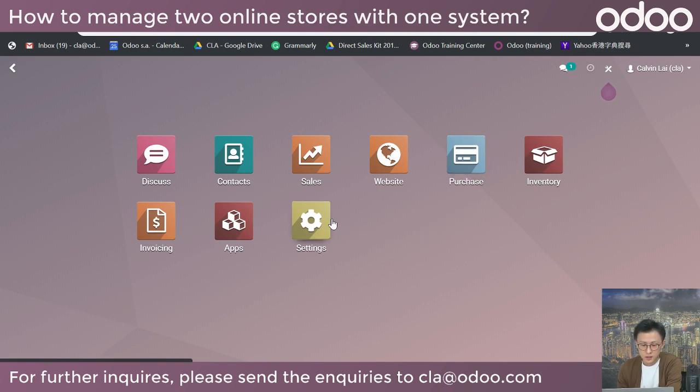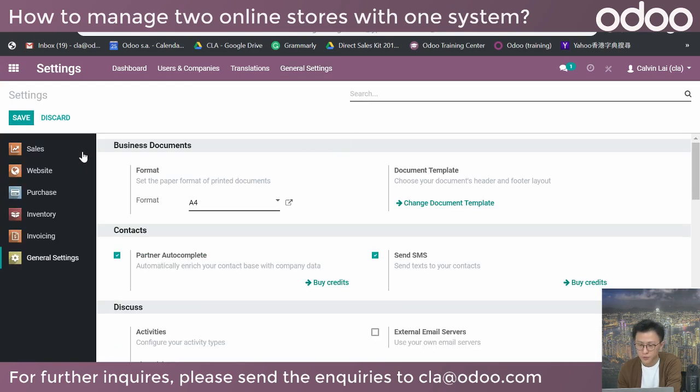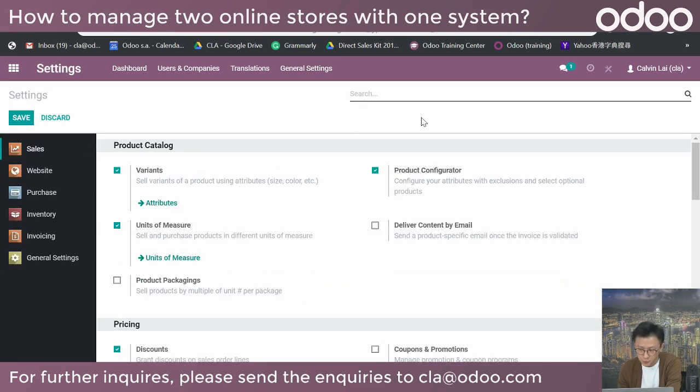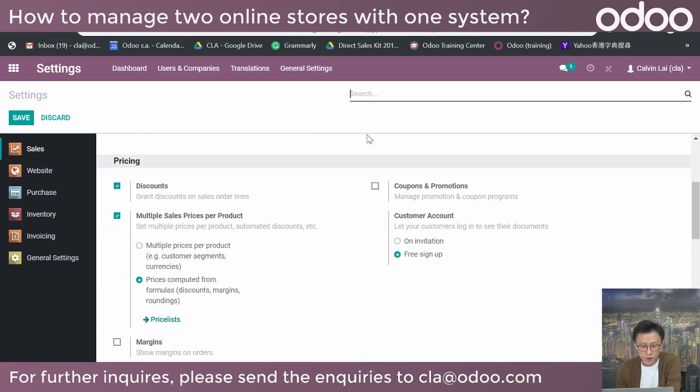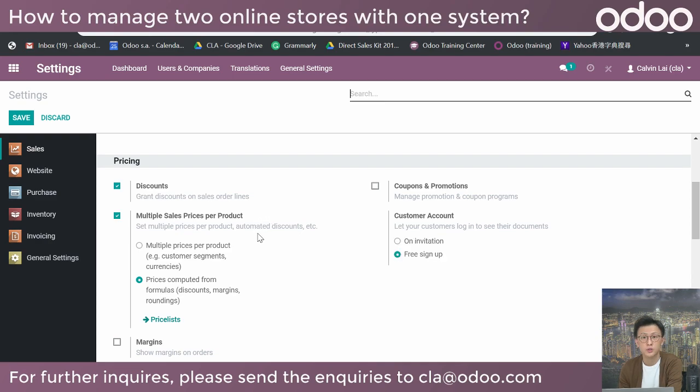So let's get started. The first thing I would like to go through with you is the settings. In the settings, there are some areas you have to activate first before you can do all the things. Firstly, you should go to the sales module and activate the product configurator so that it will allow you to set up different products for different online stores. You can also set up the discount and multiple sales price function in the Odoo system, so that you can offer discounts to your clients as well.